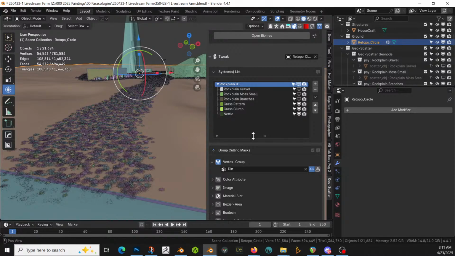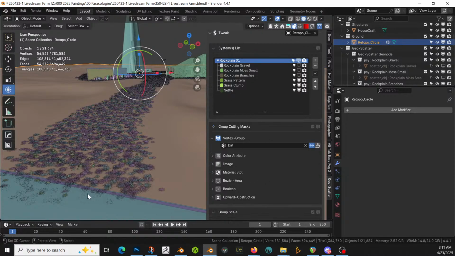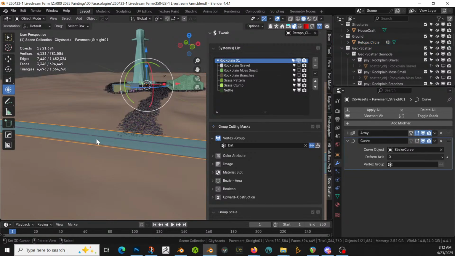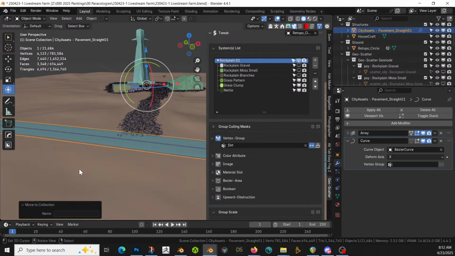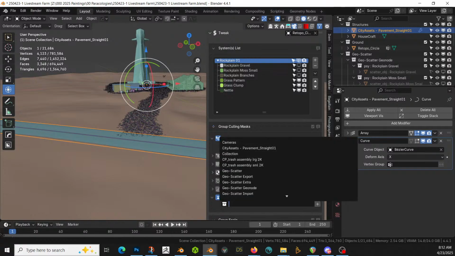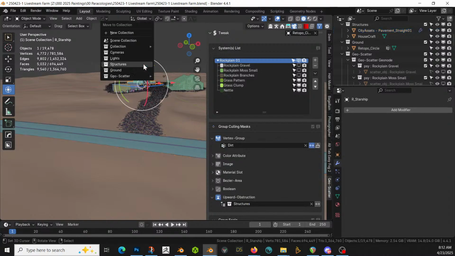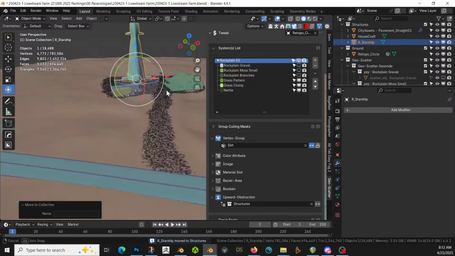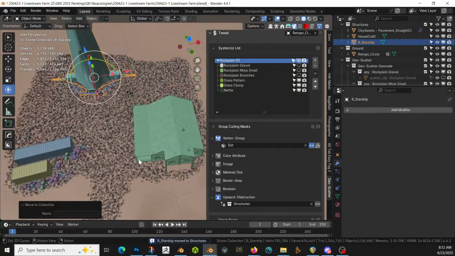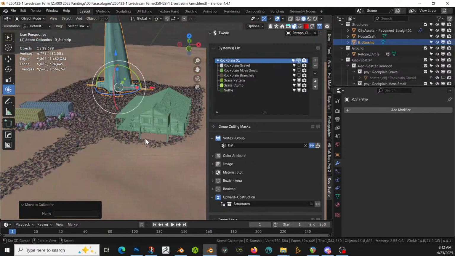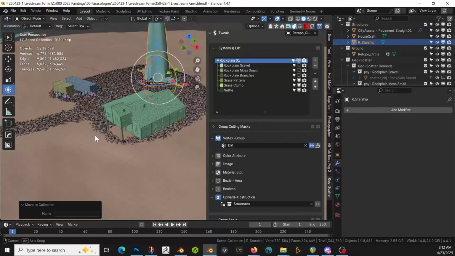there we go. And I guess I'm going to put this in structures too. Upward obstruction of structures. Cool, and this should go in structures too. Yeah. We don't get anything in here because of that damn overhang, but we'll deal with that.